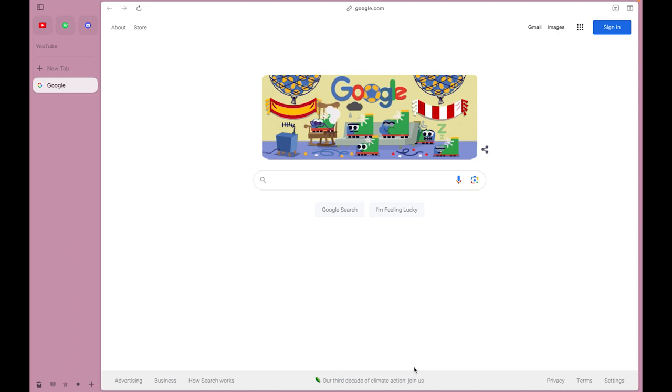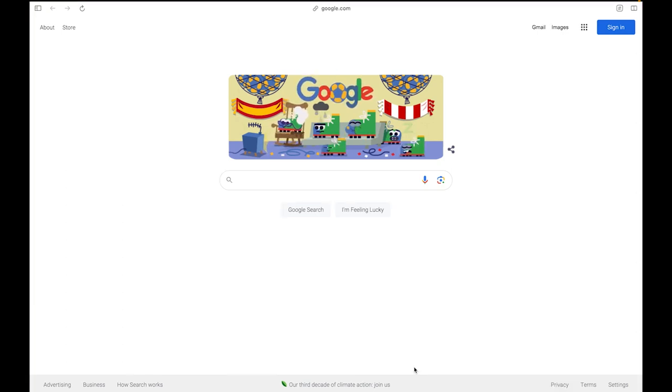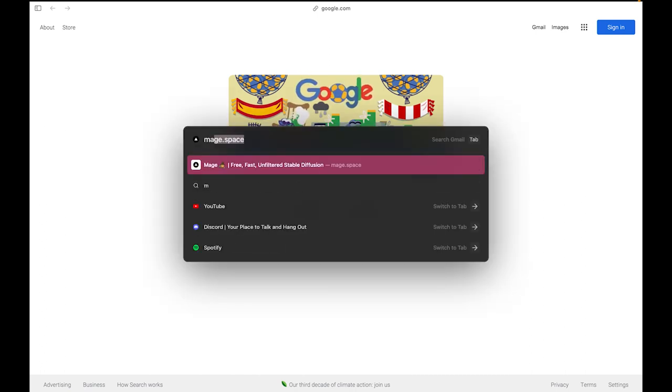Now the first thing you want to do in this process is actually select an image, because this is an image to 3D model AI. I'm going to use a website called mage.space because it's a free AI image generator that you don't have to sign in to use.